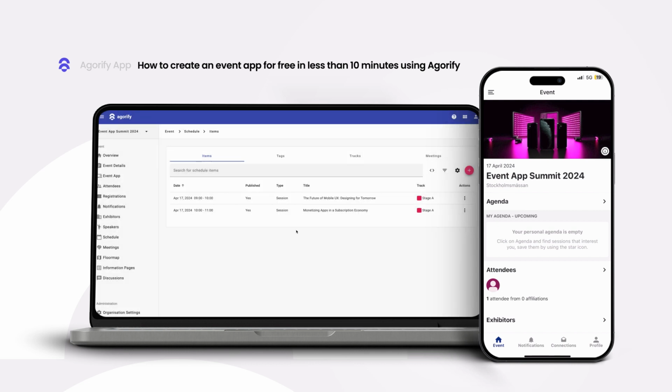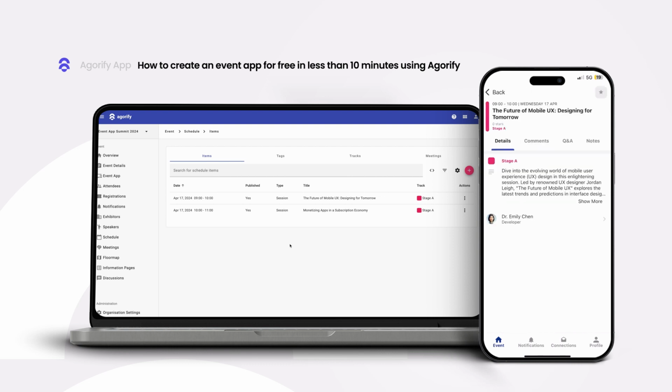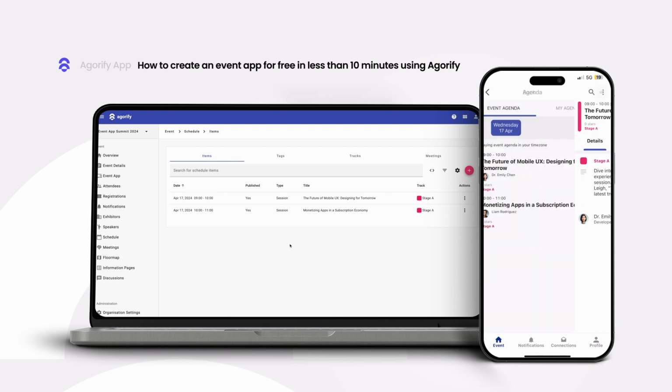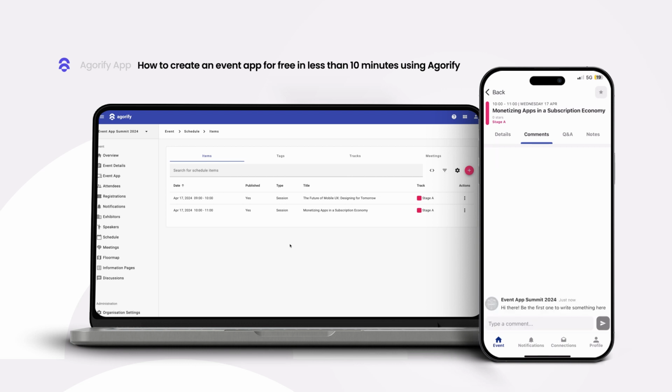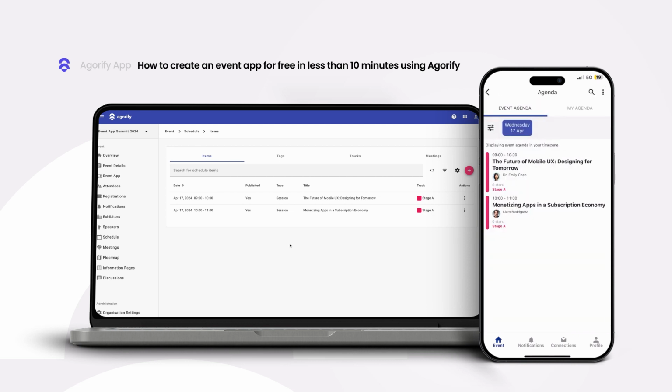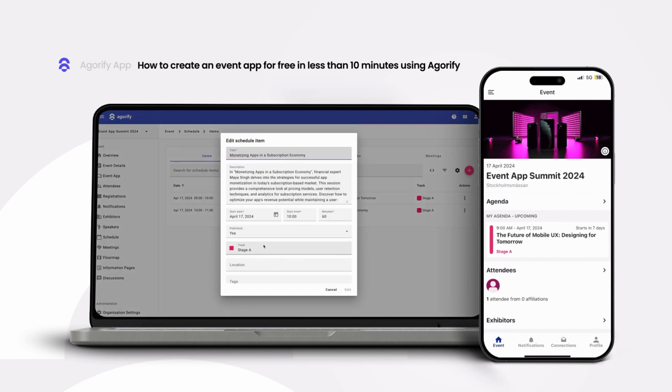Let's head back to the app to see how things are shaping up. Refresh the app, go to Agenda, and you'll see the sessions we just added. Click on a session to view more details. Each session also has a comment section and Q&A, which we'll enable next. In the admin panel, enable comments and Q&A by editing the session settings.